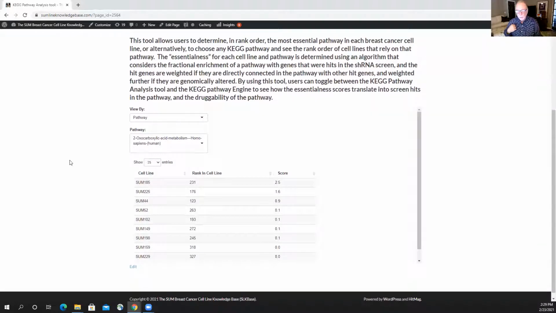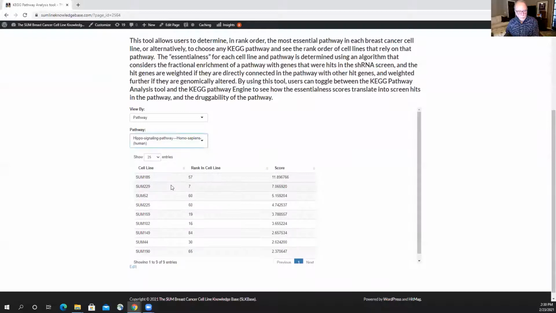And one of the things that I was first surprised to find using this tool, and it was really interesting, is people were becoming interested in the Hippo pathway, for example. There's a lot of excitement about Hippo signaling. So if you do this viewing by pathway, you can now click on this, and all the KEGG pathways are in here. You can just scroll down and find Hippo signaling, Homo sapiens.